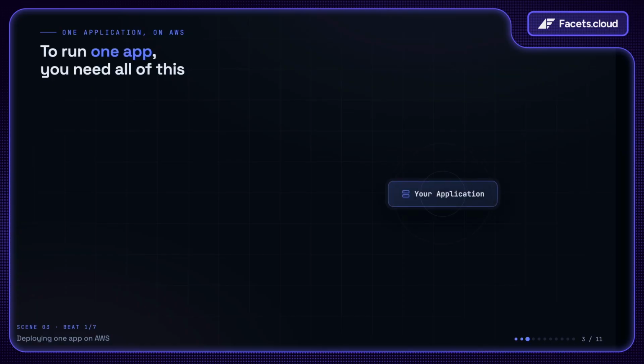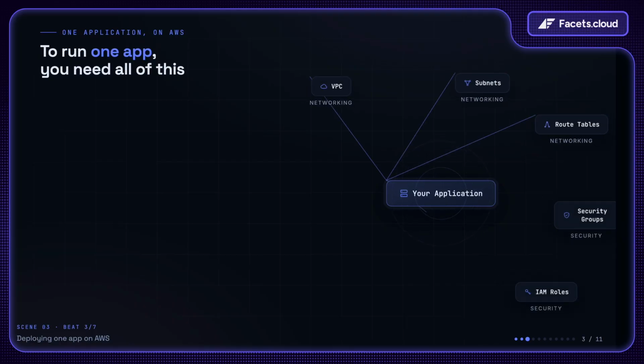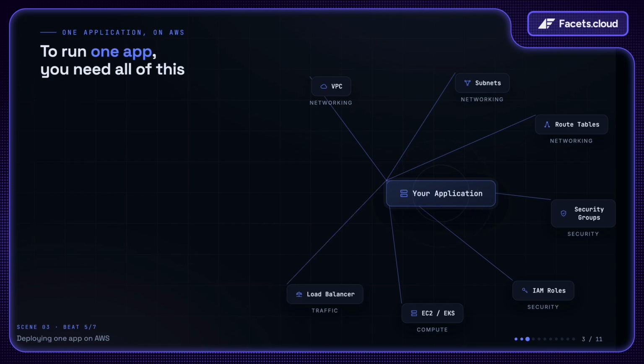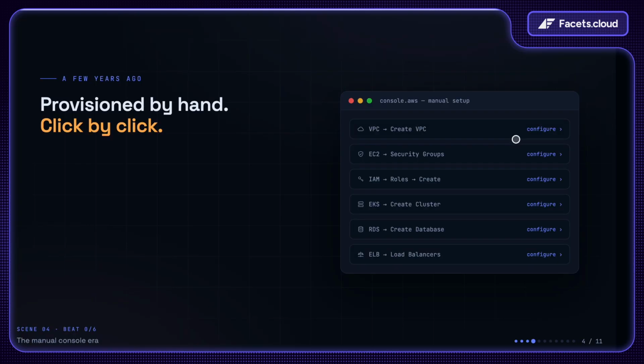Let's say you're deploying an application on AWS. To run that application, you need to create VPCs, subnets, route tables, security groups, IAM roles, compute services like EC2, EKS, load balancers, and a lot more. A few years ago, engineers would provision all of these resources manually through the AWS Console. They'd click through different pages, configure every service one by one, and hope that everything was set up correctly.